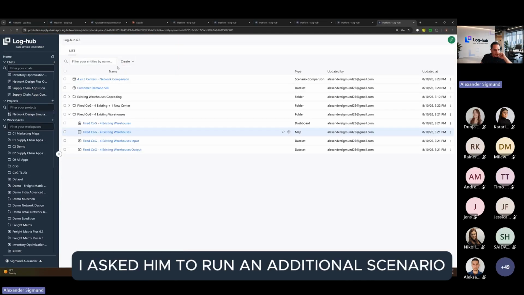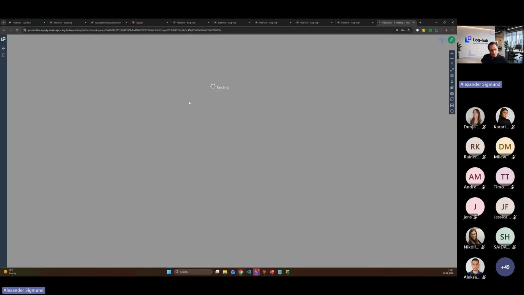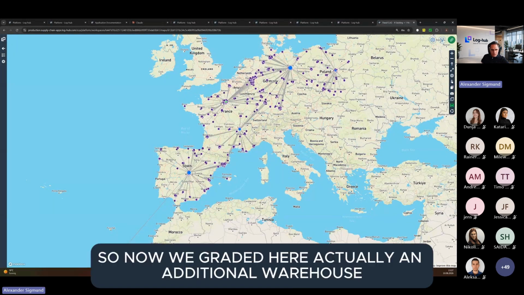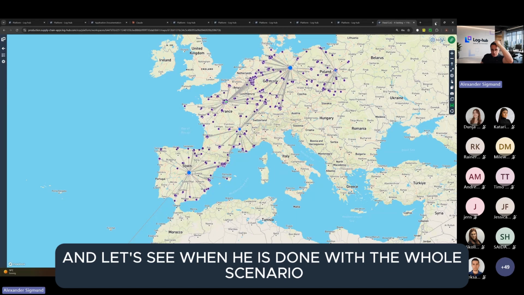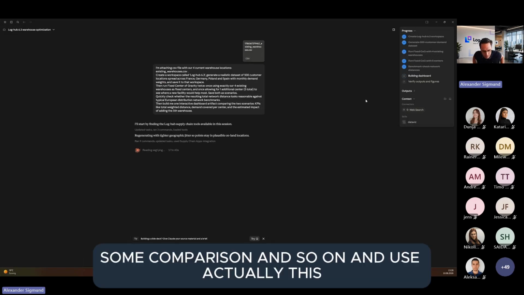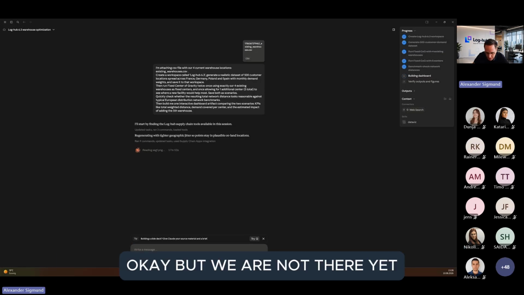Then additionally, I asked him to run an additional scenario where you have an additional center from us, optimized. So this is also what happened here. Now we created an additional warehouse. This is the green one here. And let's see when he is done with the whole scenario, because what is also pretty cool here, he can also create some dashboards and comparisons and so on, and use the output data from the supply chain apps directly. Okay, but we are not there yet.